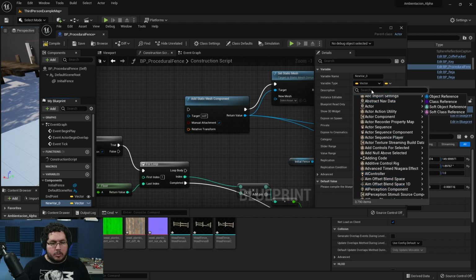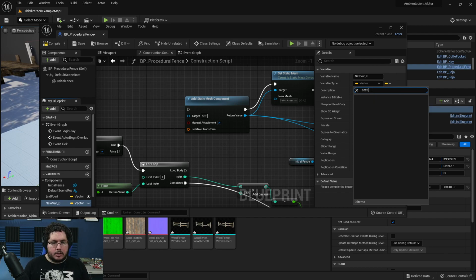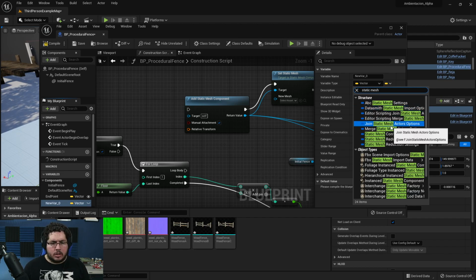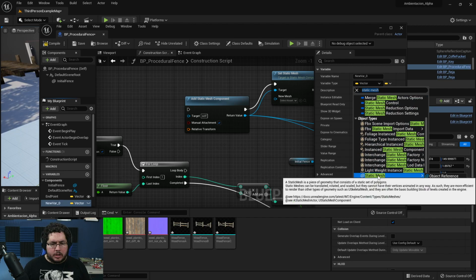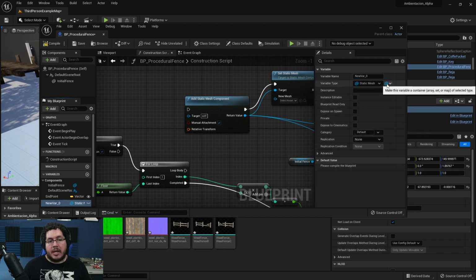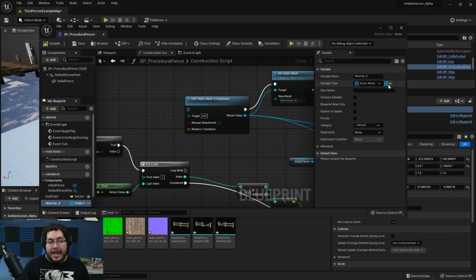And I'm just going to look for static mesh. Let's see where it is. There we go. So we're going to create a static mesh, but it's not going to be a reference. It's going to be an array. And an array is a combination of several assets, okay? So we're going to call this fences. And I'm going to hit compile.